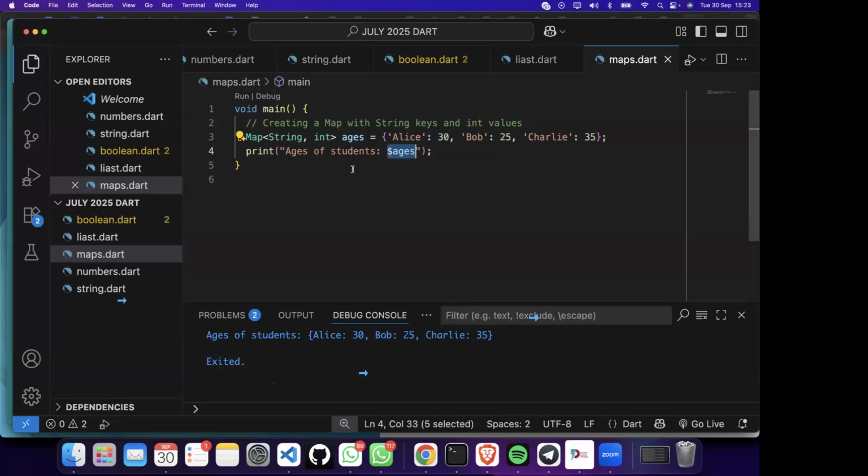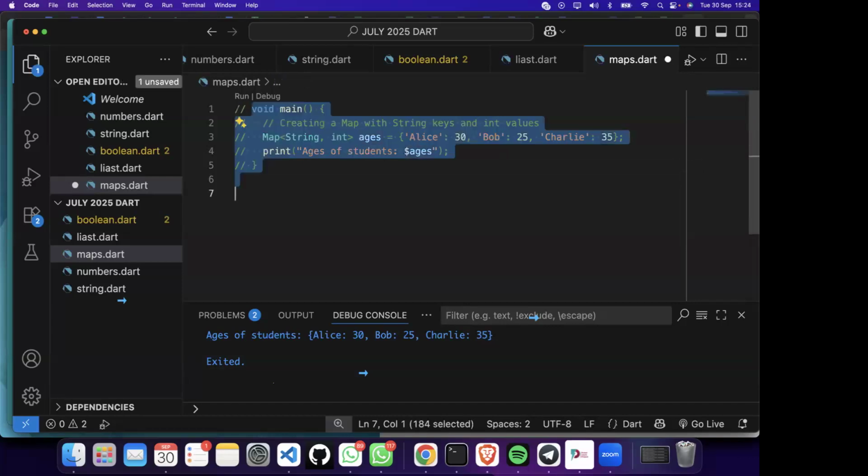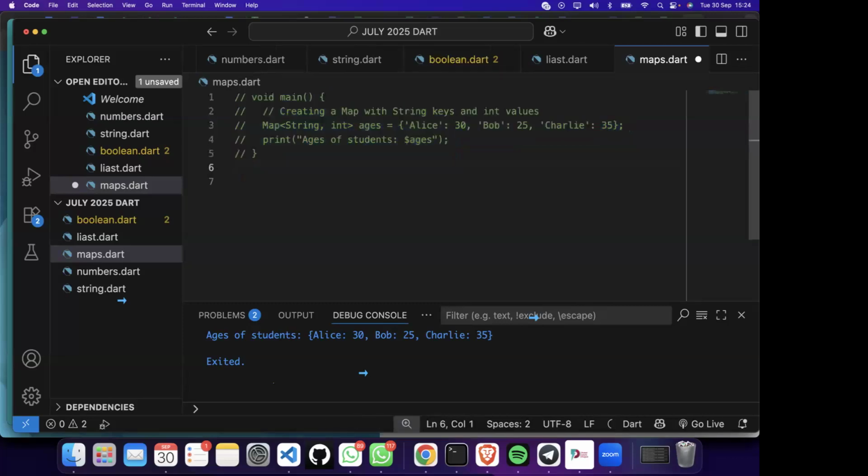Okay. So we have created this map and we've passed values of string and integer data types. If you want to access the values inside it, we call it here. I think I have a different example. I'll just comment all this out and walk you through the new one.